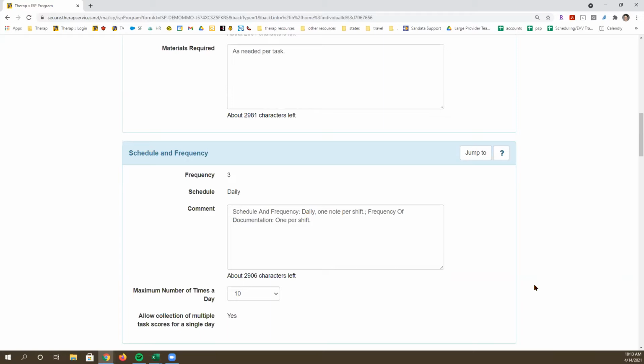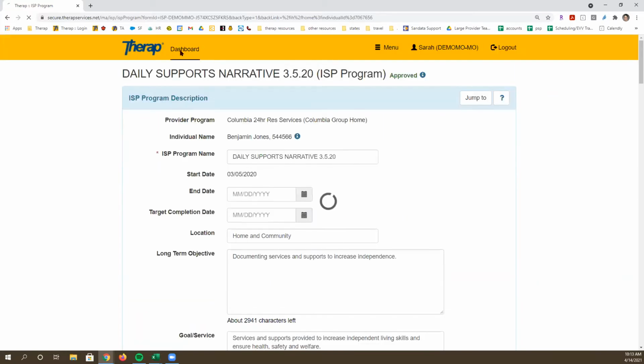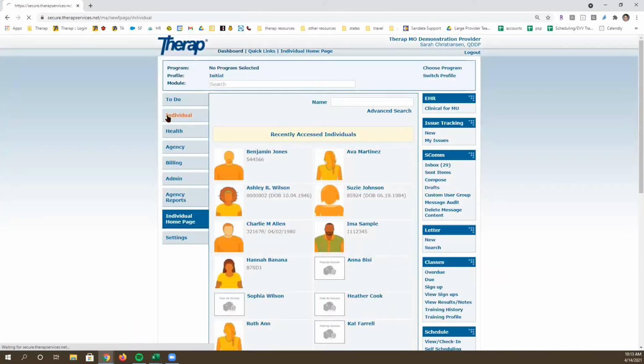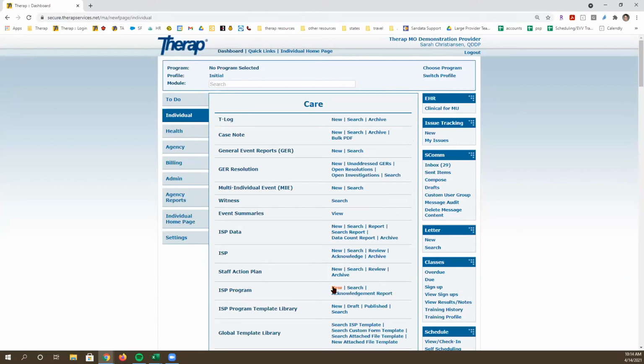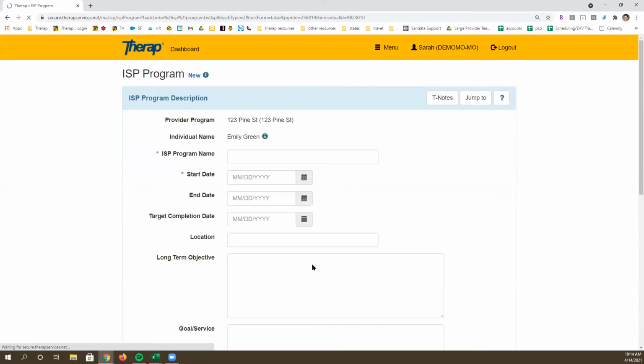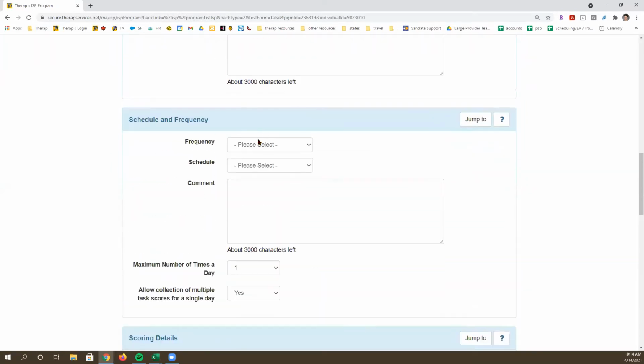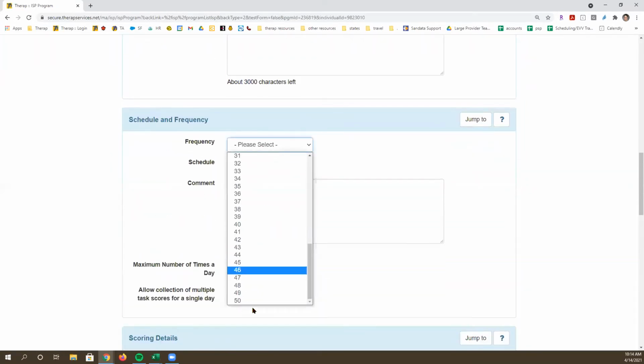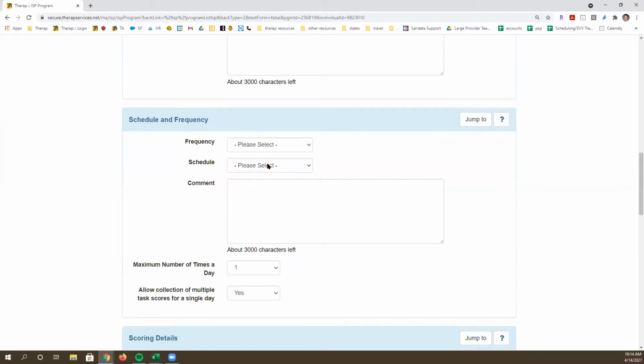The options you have for this, let me just do a new ISP program so y'all can see. You're going to have frequency between 1 and 50. Schedule is daily, weekly, or monthly.